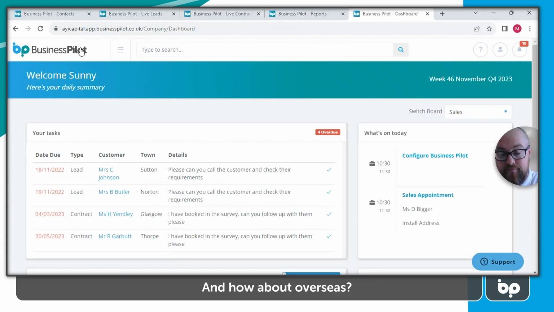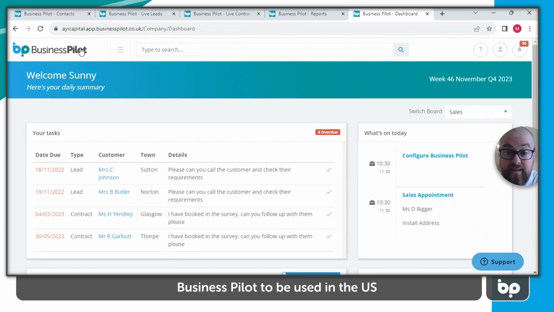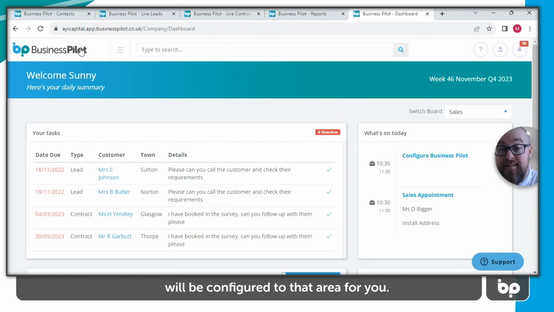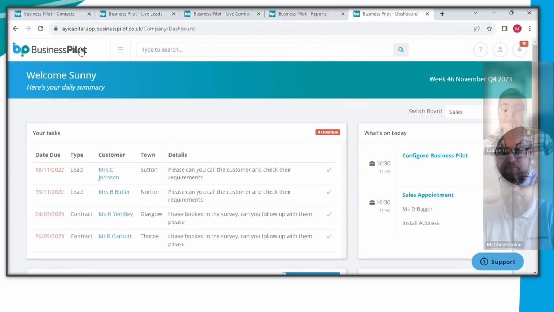Fantastic. And how about overseas? Can this be used by just people in the UK? No. We do have overseas customers already using Business Pilot. Our developers have configured Business Pilot to be used in the US and in Europe and also in Jersey. So when you're downloading a free trial, you can select what region you're from, and the demo that you'll be viewing will be configured to that area for you.